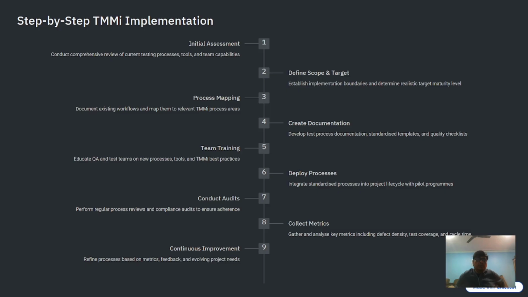And then, step by step, how the implementation can happen with the TMMi in the project. The initial assessment: conduct a comprehensive review of the current testing process, tools and team capability. Second step is to define the scope and target. Give the scope and target to the team. Establish implementation boundaries. Determine a realistic target maturity level. Don't just go with the model. Give realistic targets based on the data, based on the baseline of the projects.